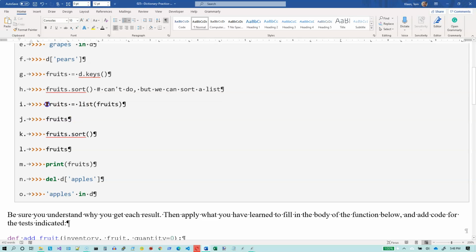Okay, so I've already done this. I got a little bit ahead of myself here, I guess. So if I do that and print it out, I'll get a list. If I sort it, then I'll get a sorted list. I've done these things. I can print it.